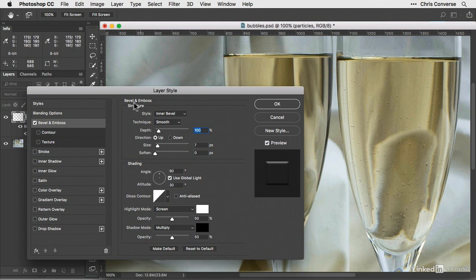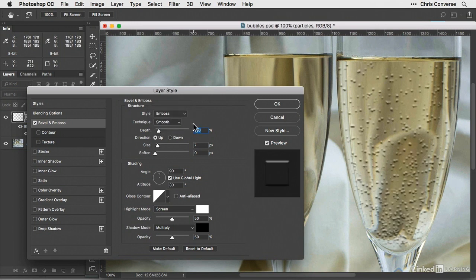So let's come back to the bevel and emboss settings. For style, let's set this to emboss. For the depth, we're going to set this to just 1%. For the size, let's set this to 0. Same thing for soften. And by setting this to 0, we're going to get a much harder edge around the effect as it's applied to all of those pixels.